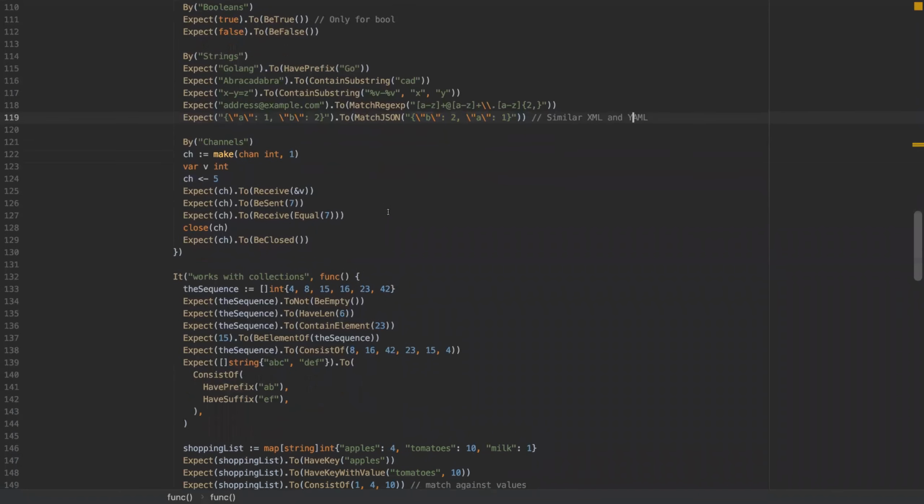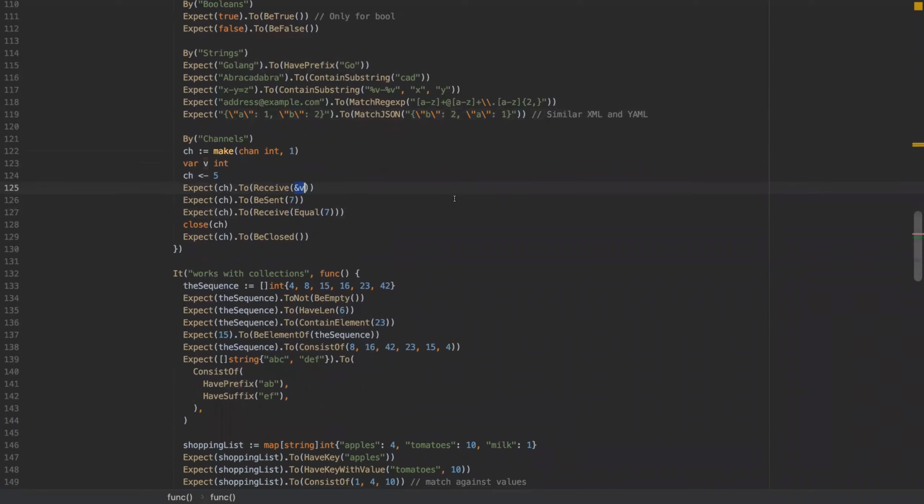What else? Channels. You can assert all the basic channel operations like sending, receiving, and checking if the channel is closed. You can check if whatever you receive is what you expect, or store the value for later use, probably running some other assertions on it or using it for another function.